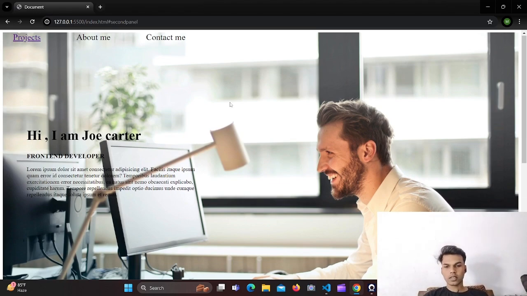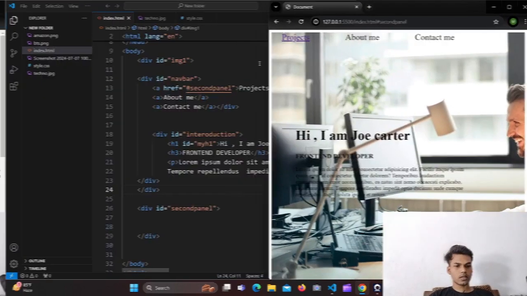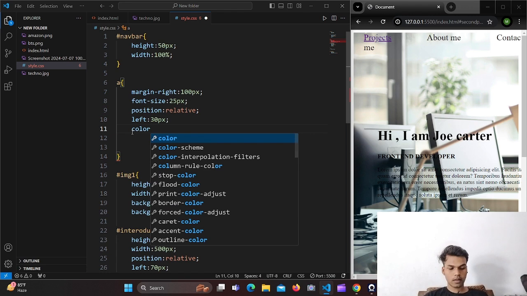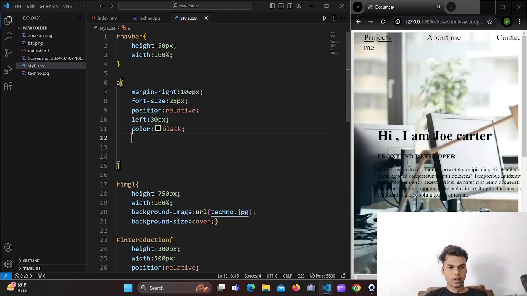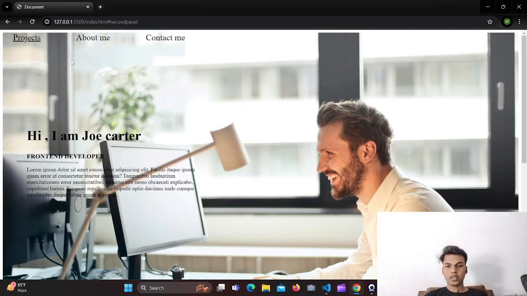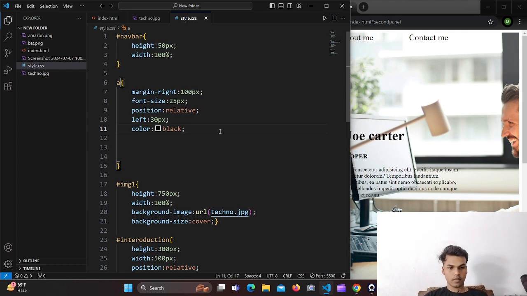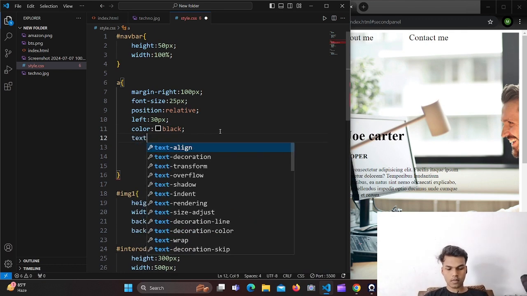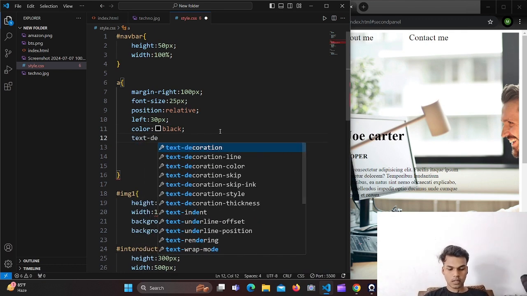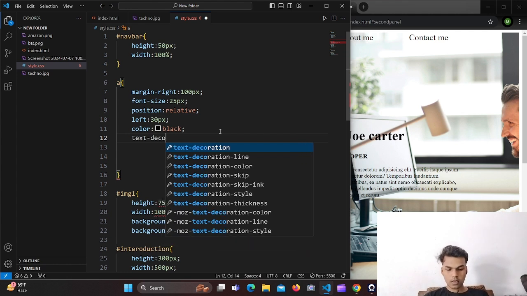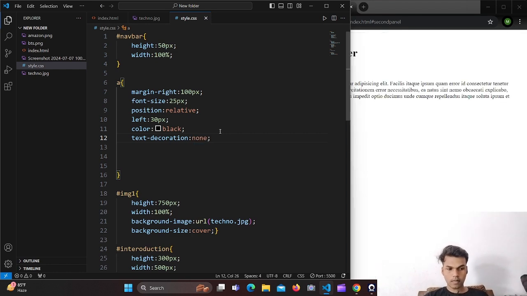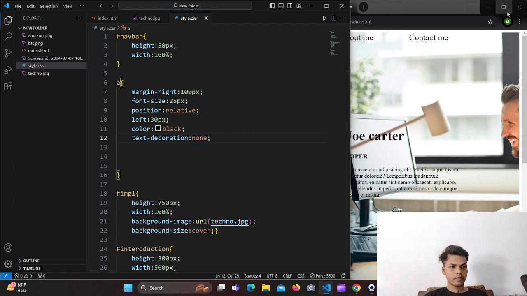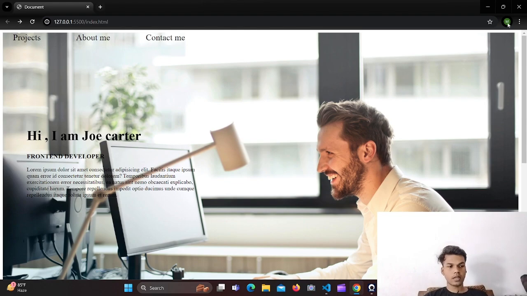But the blue color doesn't look good, so we'll go to the CSS. First we will give it color black. Let's refresh that. Yeah, here you can see there is an underline, so we will remove that by text decoration. We will set text decoration to none. You can see there is no underline now.